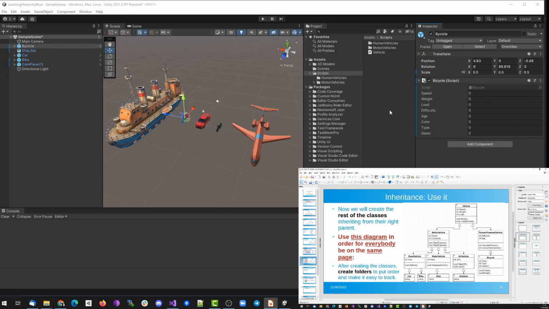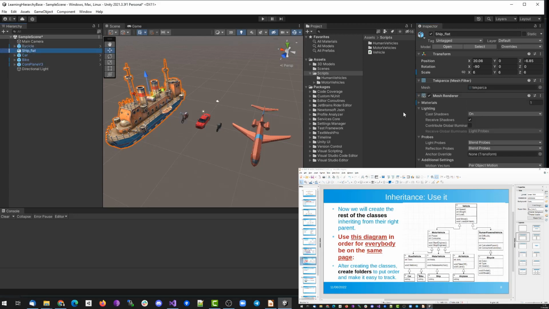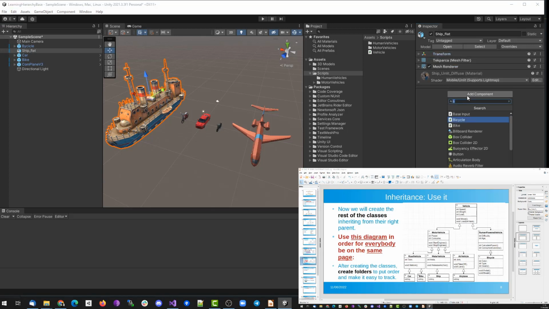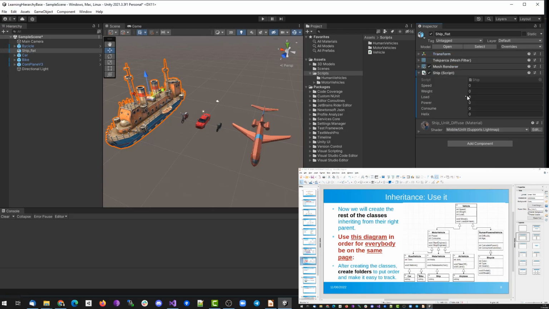Okay, so we would do the same for all the other elements. For the ship, let's add the ship script, and we are getting something similar. We are getting speed, weight, and load from vehicle. From motor vehicle, we are getting the power and the consume. And from the water vehicle, we are getting the variable member helix, the property helix. Okay, so here we have our inheritance, our properties inherited from the whole hierarchy structure.